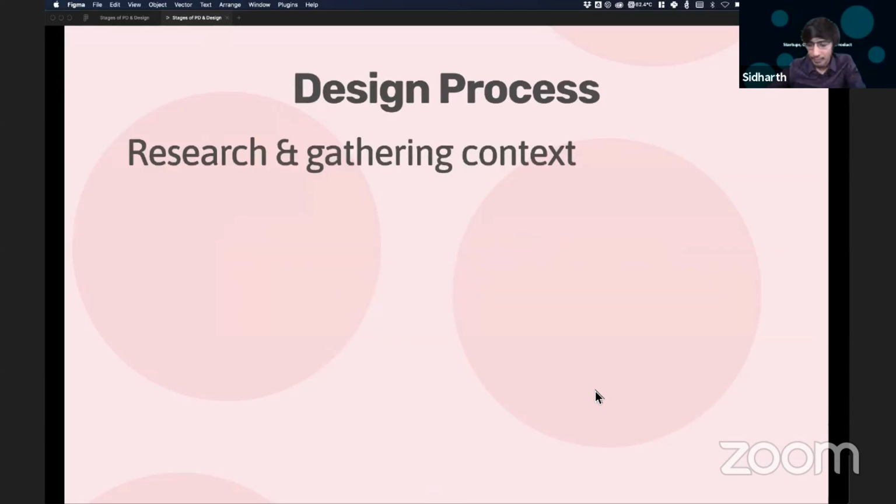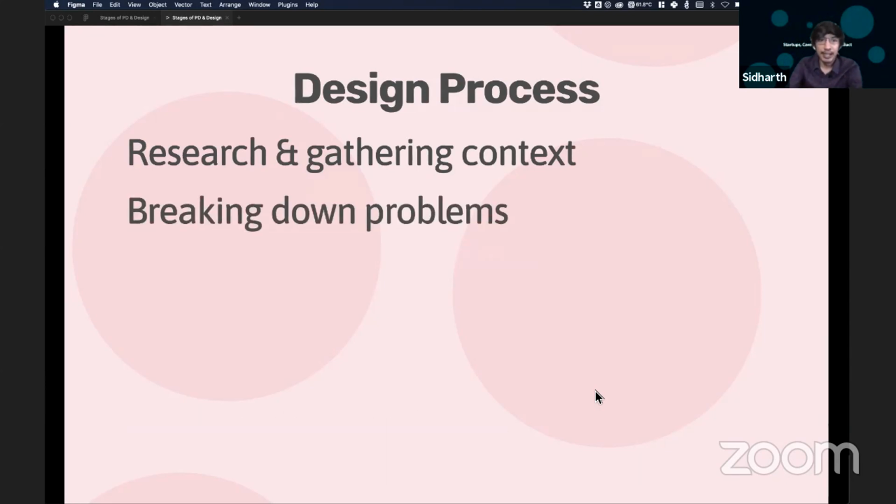So one of the first things I wanted to talk about is what typically happens in this sort of format. You start with research and gathering certain kind of context. The second thing that happens is, of course, breaking down the problems, right? People talk about understanding the problem better, but what they essentially mean is you have broken down the problem into all its subcomponents, which are far easier to answer than the earlier problem statement was.